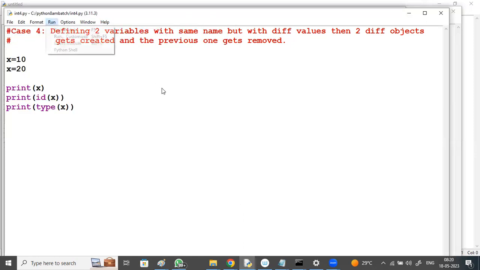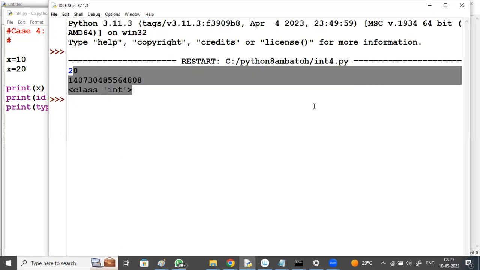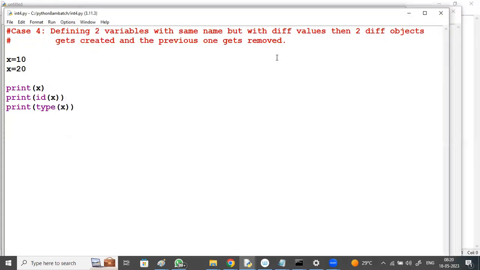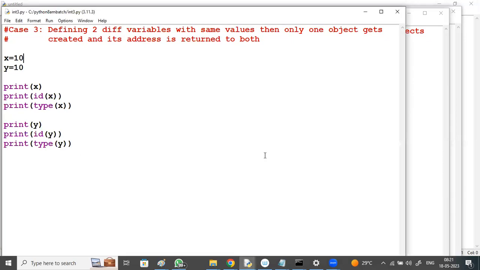Check it. So any queries in these 4 cases? Understood all these 4 cases, right, everyone? Yes, I have a small query. If we give X value as an integer and X value as a string, in that scenario, how can we handle this situation? Two different objects, one string object, one integer object get created. Yes, automatically it will be created.